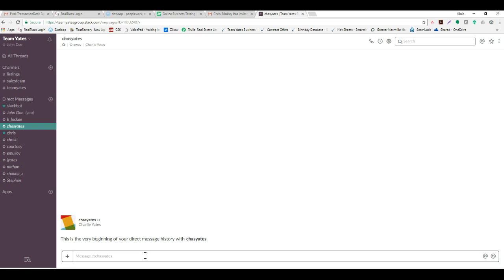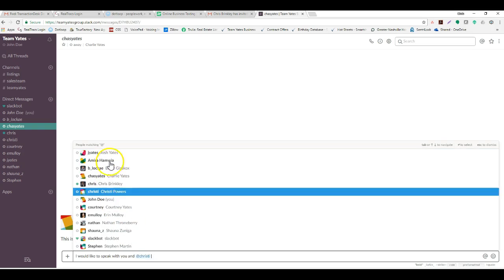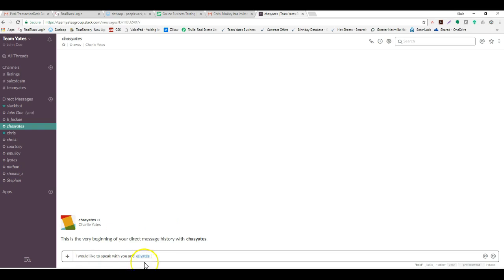Or you can type another person. You can say, I would like to speak with you, and then you can write at, and as soon as you hit the at symbol, it'll go through the list of people, and you can say with you and at Josh Yates about this tomorrow morning. And once you do that and hit send, then that will send this message to Charlie Yates and Josh Yates.